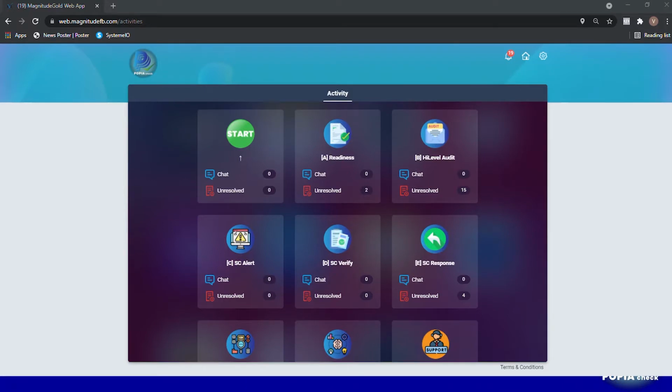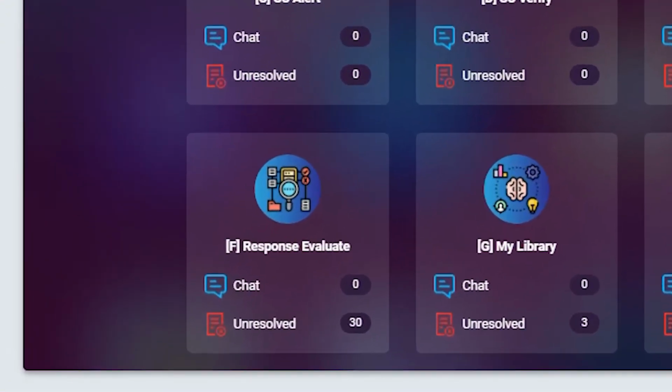Okay, we are in the system. I'm utilizing, as usual, the desktop or web interface. Mobile, you'll be just as comfortable. The tile that we are focusing on for this tutorial is, of course, the Response Evaluate one. And the trigger for this process is a resolve action by the information officer yourself at the response activity.